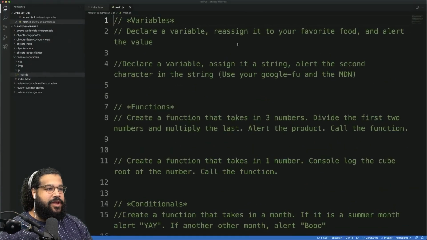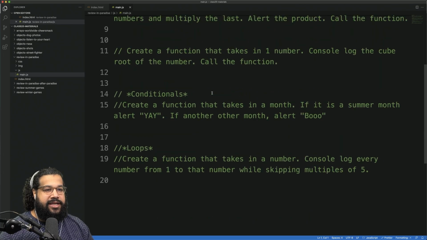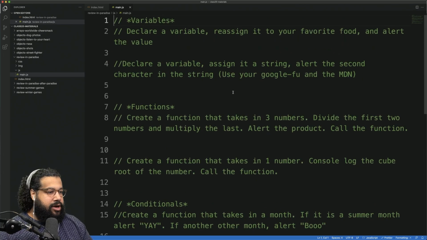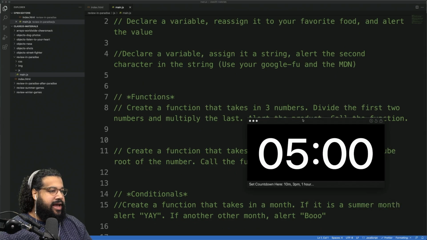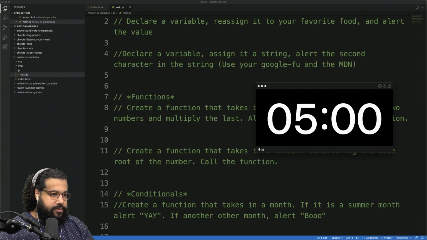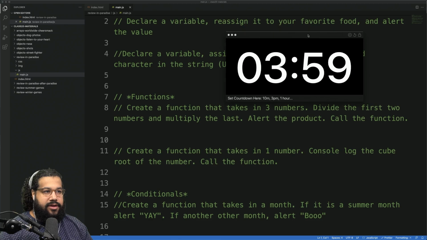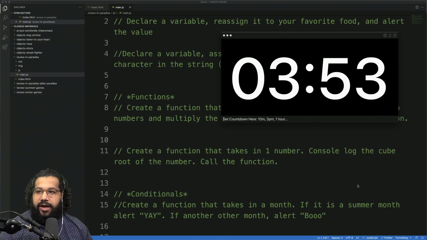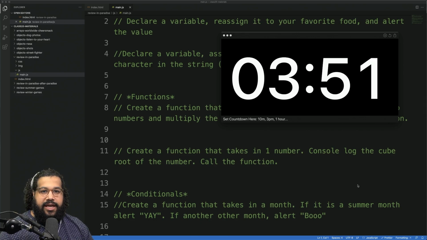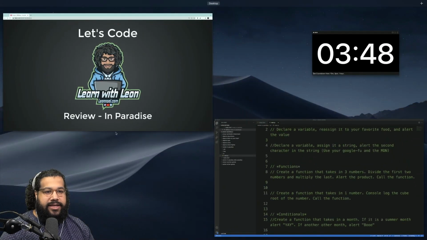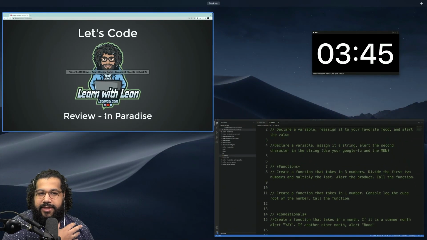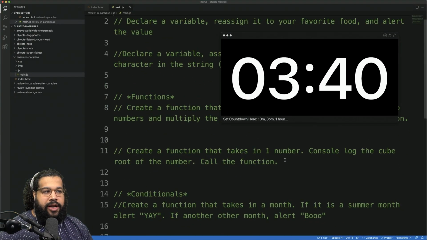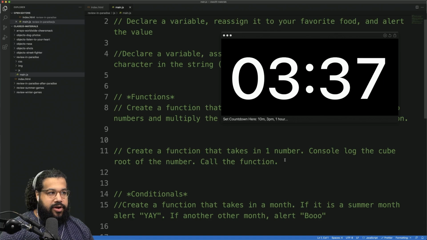All right, let's take a look at this. We got some variable practice, some function practice, some conditional practice, and a loop. Let's put 4 minutes on the clock here and have at it. Then we'll go over it together, and then we'll probably take our break. This is the review in paradise. It's always in the slides. You always need the slides. It's exclamation point slides if you need them, but review in paradise is the one we're working on. You got 3 minutes, 30 seconds.